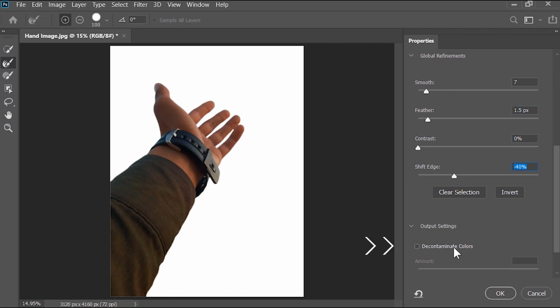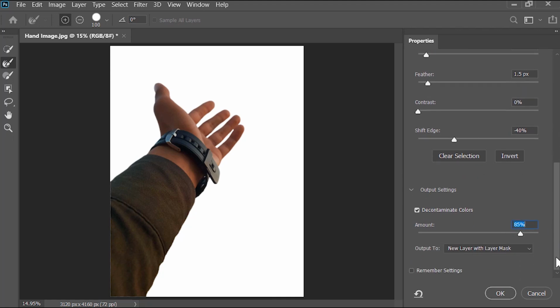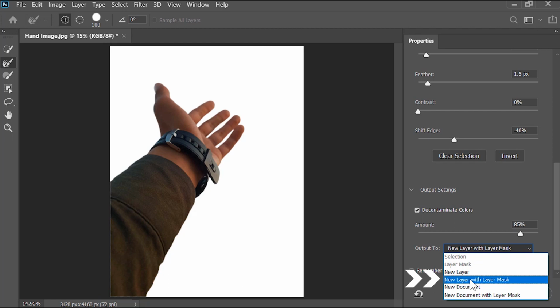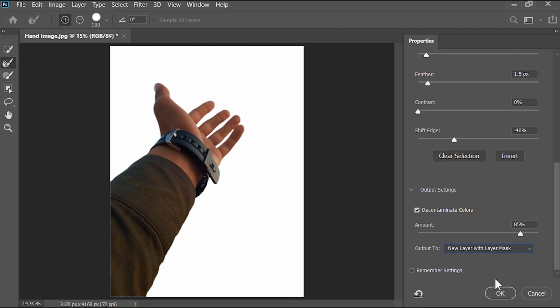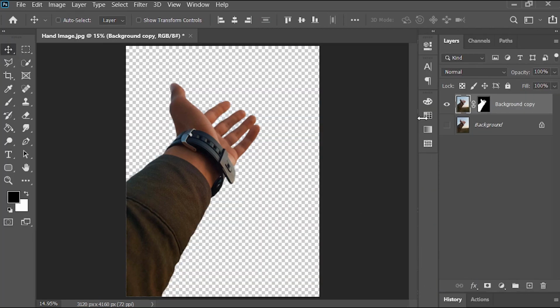To refine the edges, click on this decontaminate color option. Also decrease its amount to about 85. Change the output to new layer with layer mask. Hit OK. And now the hand is extracted from the background.